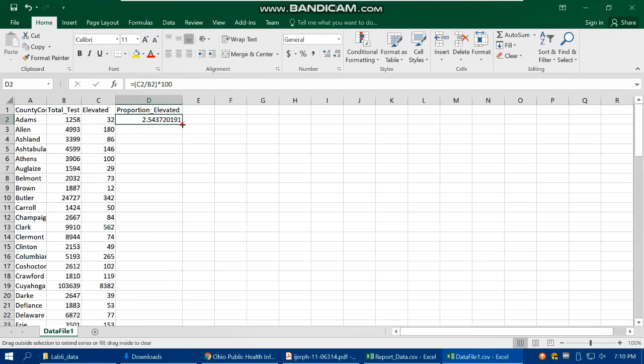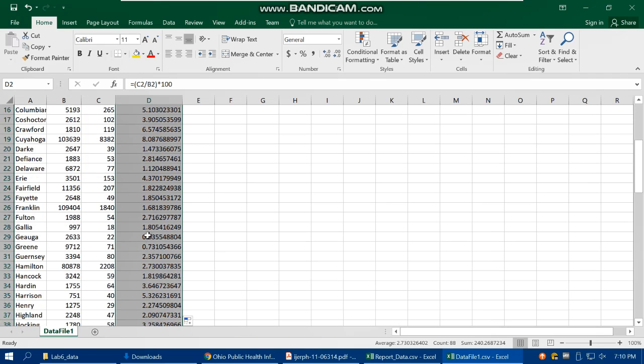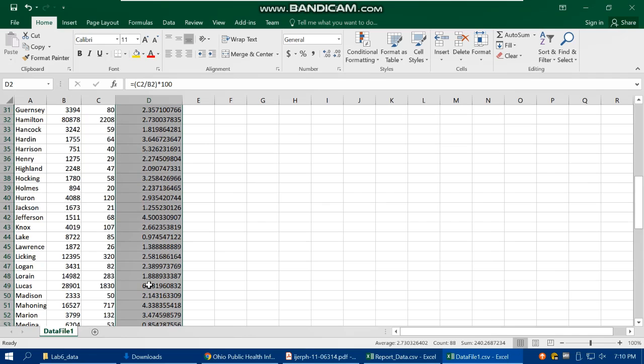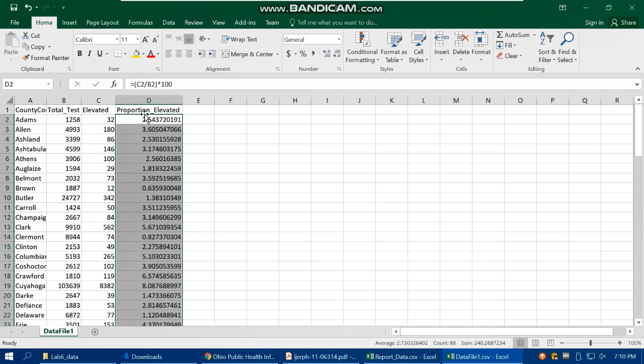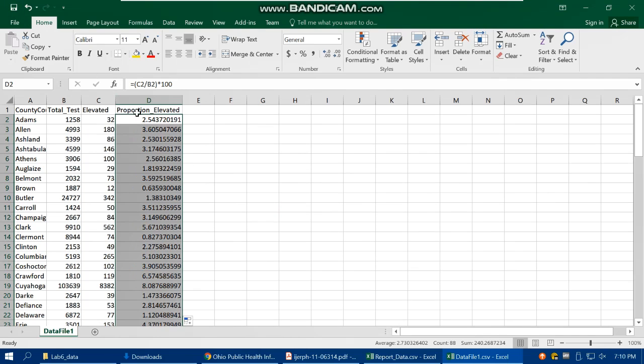If you apply this to all of the cells, in some counties, for example Cuyahoga County, 8% of the children had elevated blood lead level. So there are differences between these values. So we have the percentage of elevated blood lead level. Okay, so that's the first step.